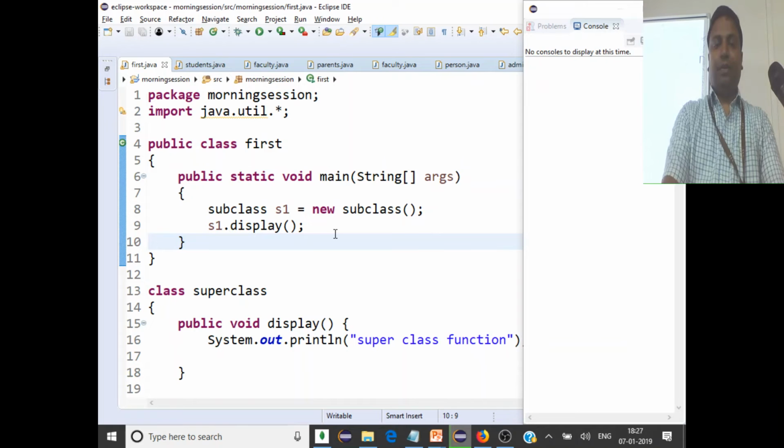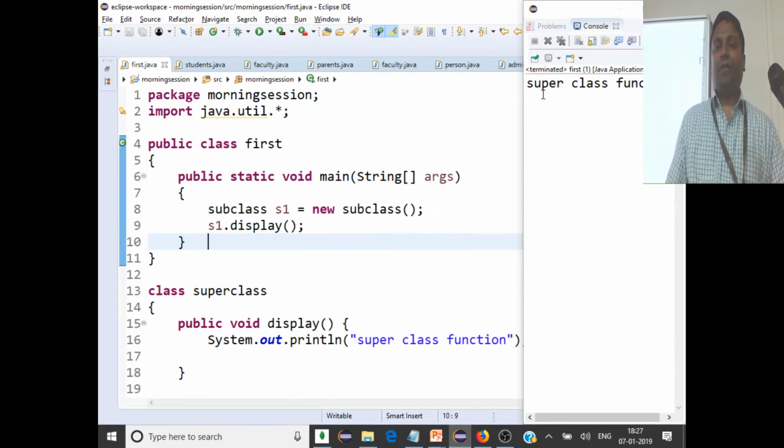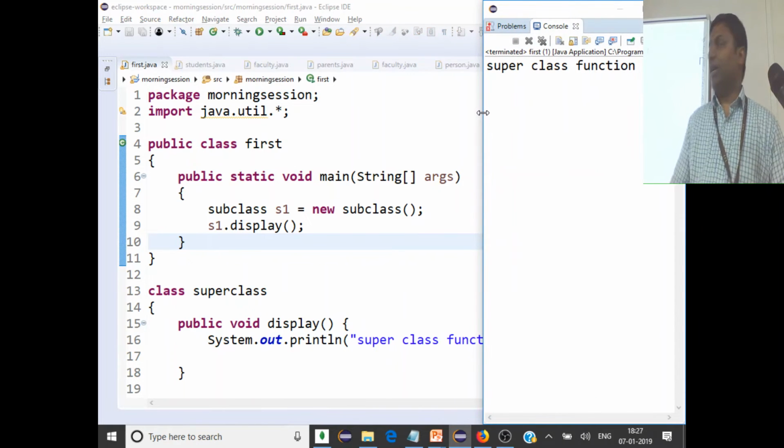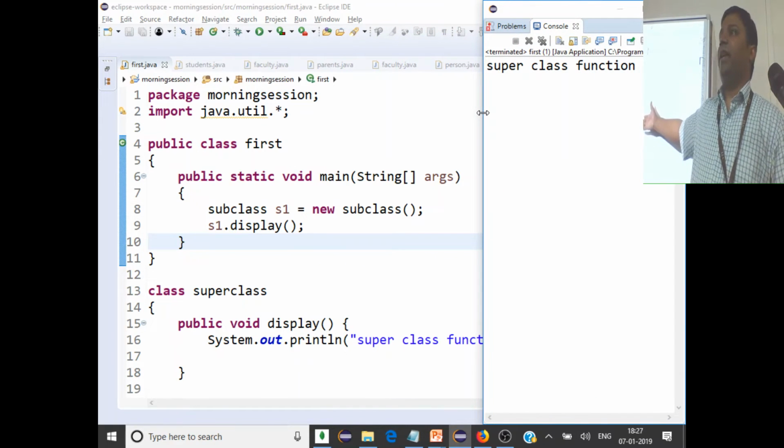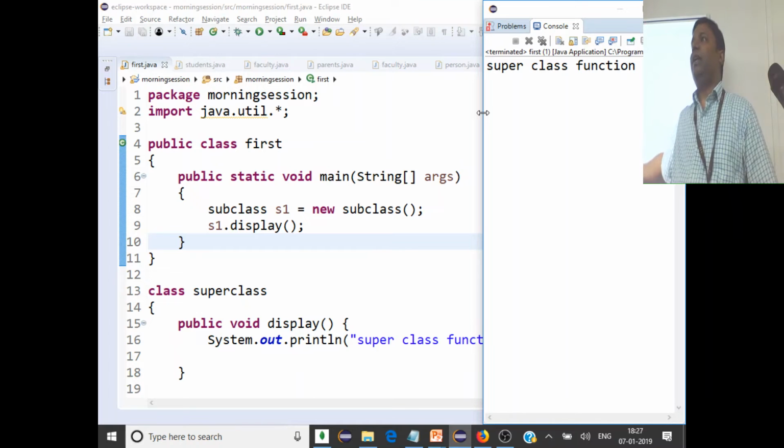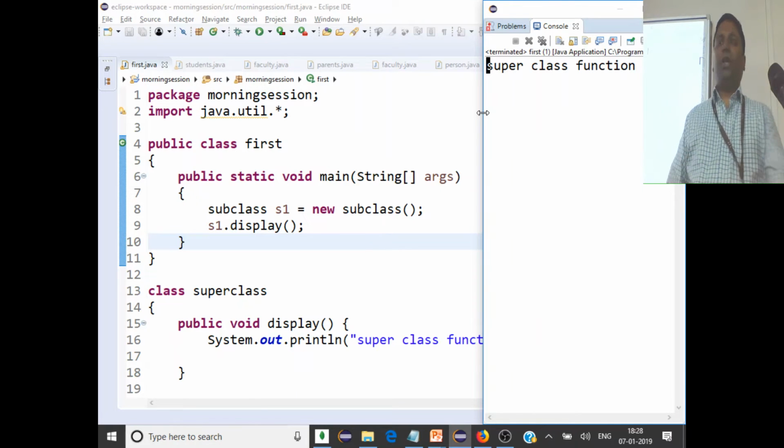Yes, superclass function should be called. Why is the superclass function called? Because that is public, right? In inheritance, whatever that is here will be inherited. Got it?